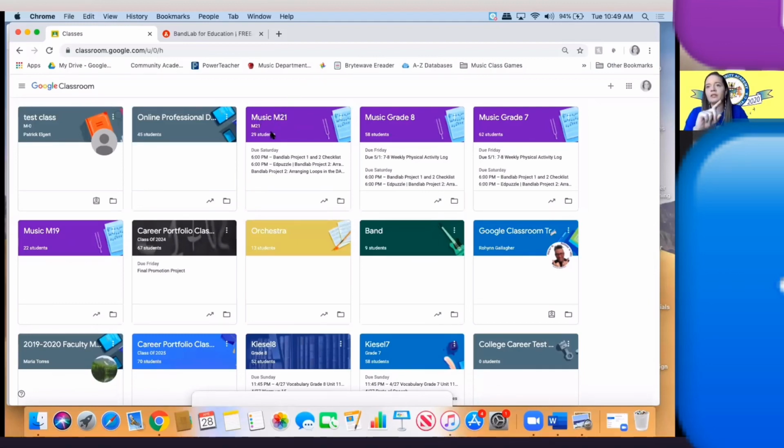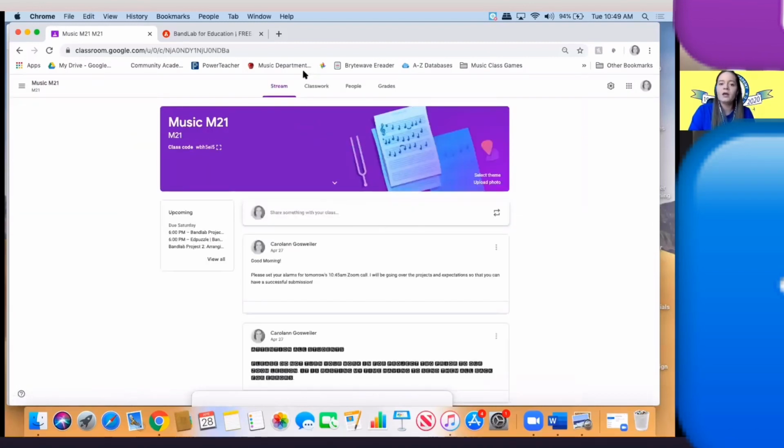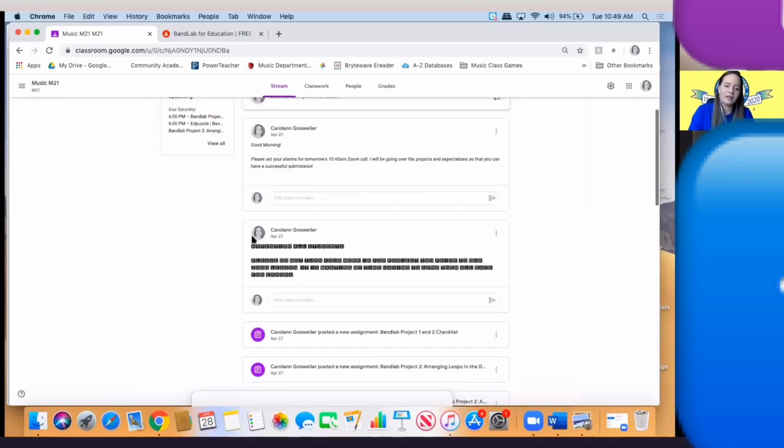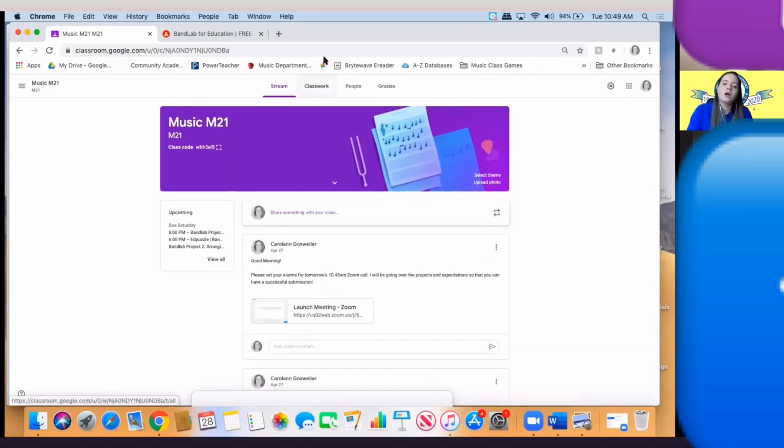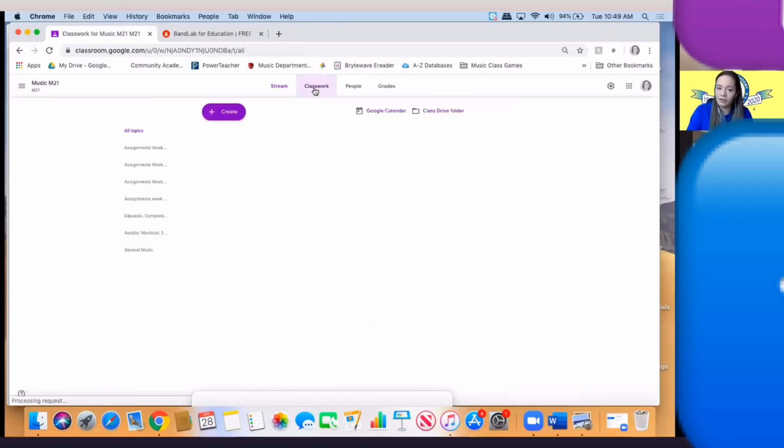Like if we have something that we didn't put a due date in for yet, but it is under the work for this week, for instance, you won't see it here. So you want to click M21, Music M21. And again, oh look, I'm getting fancy. Please don't turn it in until after this meeting. Up top, you're going to click classwork.